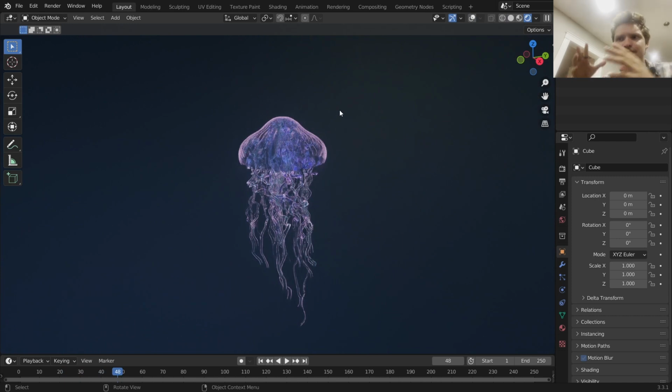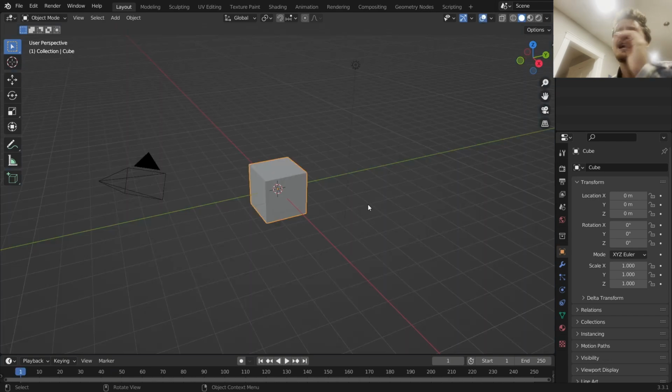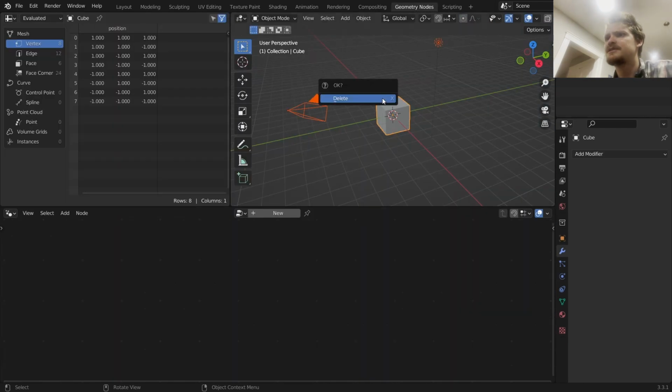Our game plan is the cap of it is going to be like half a sphere that we're going to distort, and then we're going to have tendrils coming down with certain rules. And after we do that, we're going to have a jellyfish. Let's begin. In geometry nodes, take everything, delete it, and replace it with a cube.